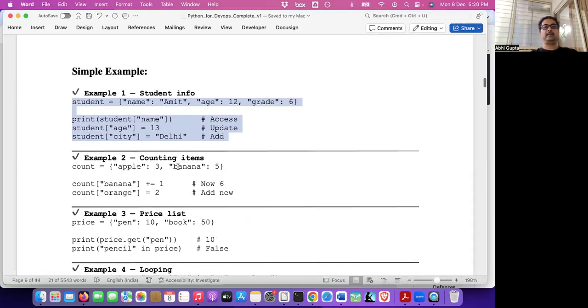Now let's have a look at the counting dictionary, where number of apples is three. Key is apple, value is three. Banana is key, value is five. And we can change the number of bananas and number of oranges. Means orange, we are adding a new item here, right? We can increase this number plus one, means four. We can reduce this five minus one, four. So it can be used for counting. If there are multiple different kinds of items and I want to count each one of them, we can use dictionary, key value pair.